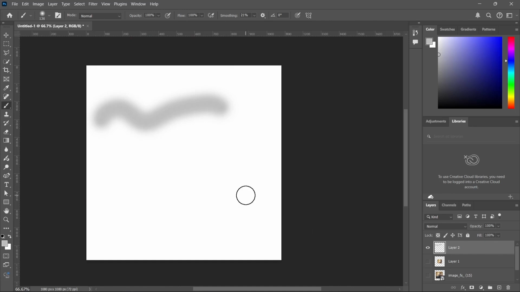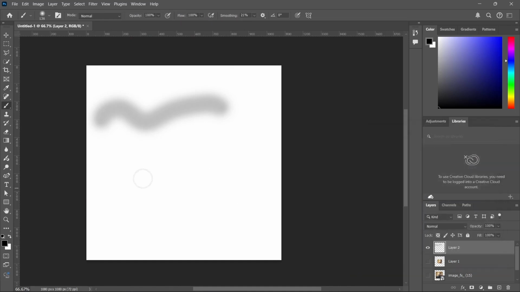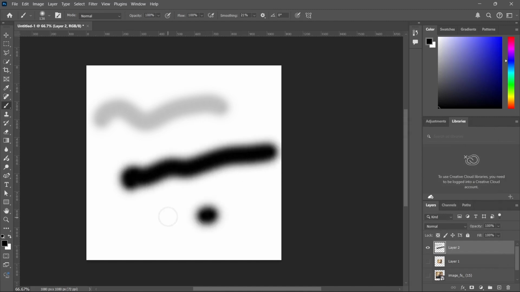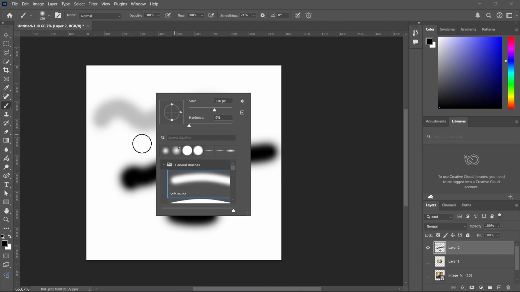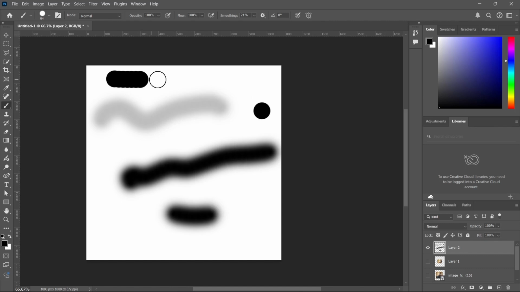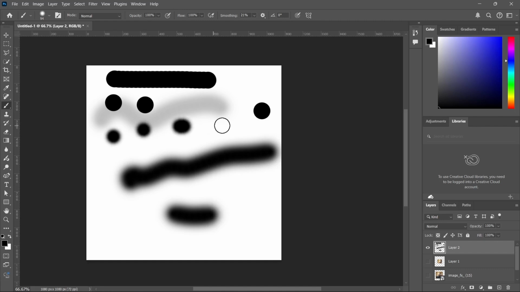I can use it to draw like this. Now if you right click, you're going to get this display menu where we can increase or reduce the size of the brush, and we can increase or reduce the hardness of the brush. So this is a brush that's very hard, and then if we right click and reduce the hardness, you can see the difference. Okay, that's the difference between hard and soft.